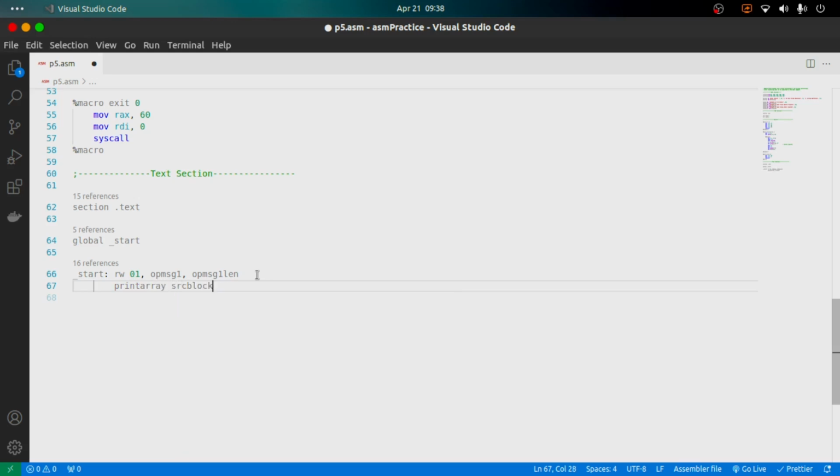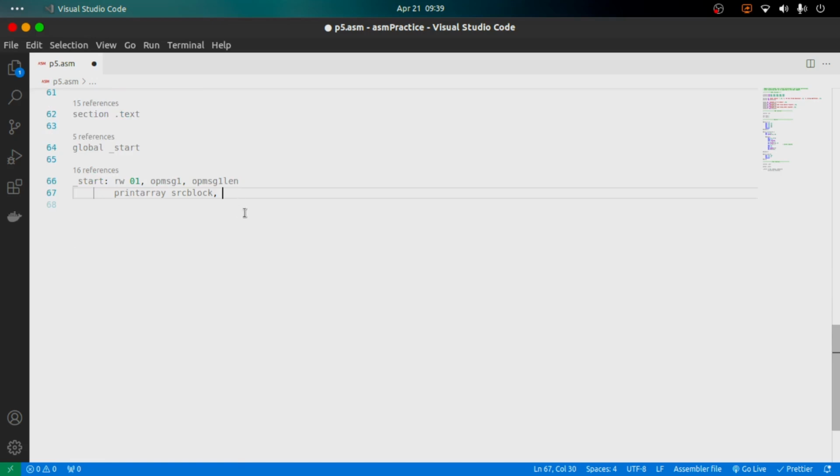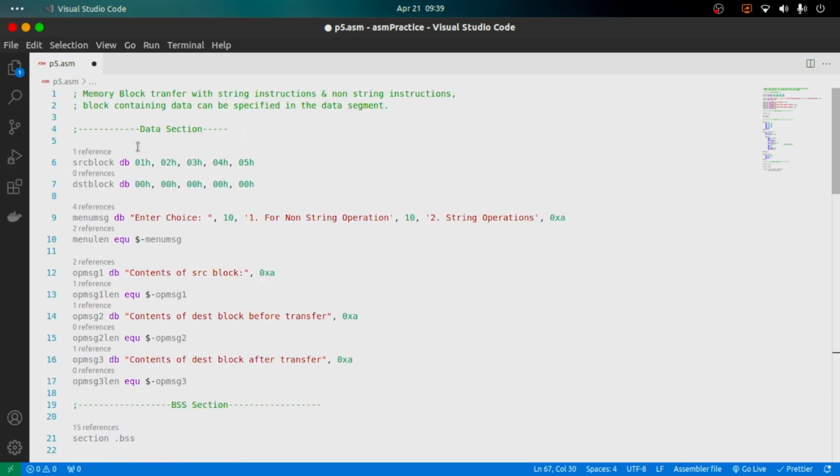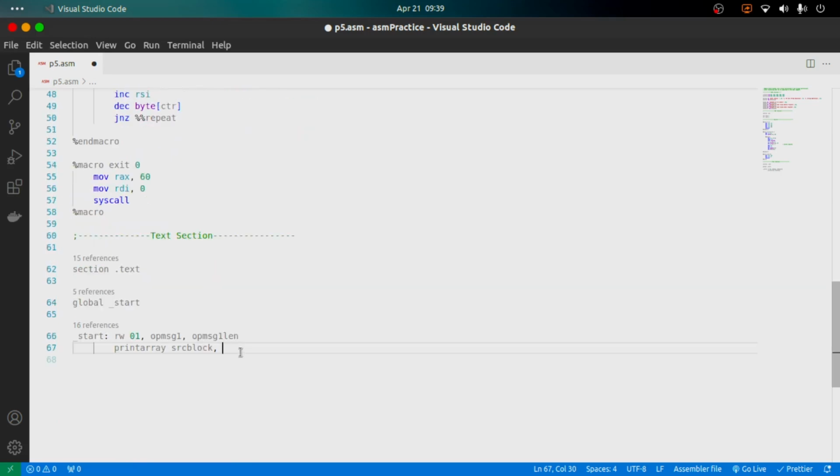So src block. This is the macro which we defined over here, guys. See, first is the address of the array, and the second is the number of elements in the array. Over here we have 1, 2, 3, 4, 5 elements. Wow, right? Really needed to count those out, but yeah. So we put 5 over here, and now the arrays will be printed with new line already in it. So cool. Now you'll just go rw1.